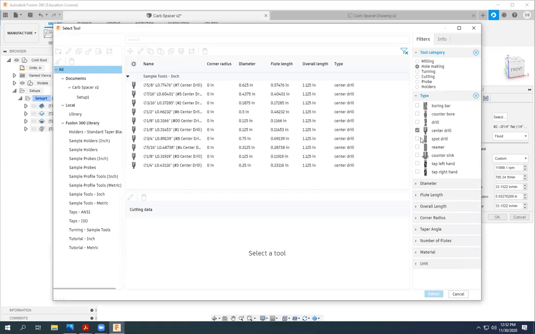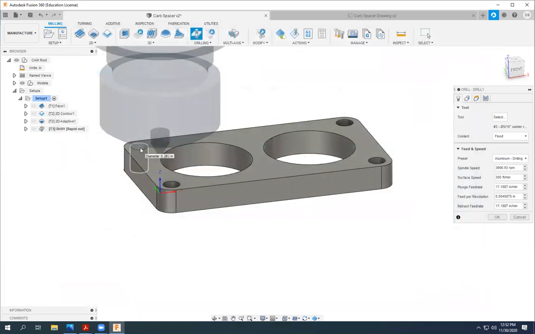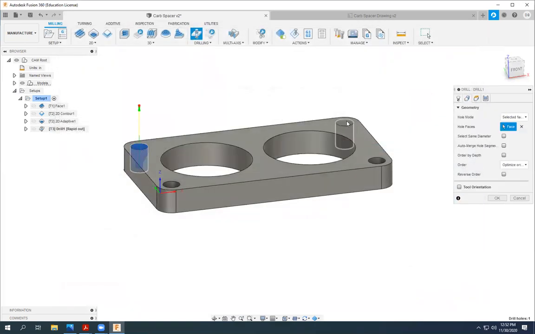So when we get to center drill, we'll go ahead and select number 4 center drill, which is the same type we have in the lab. Click select, and then we can easily select the 4 holes that we want to drill.